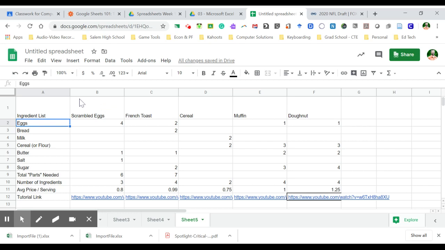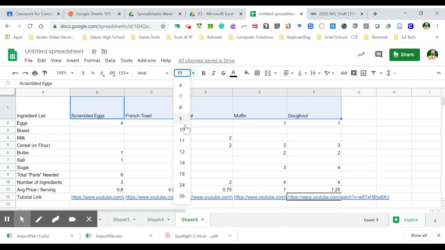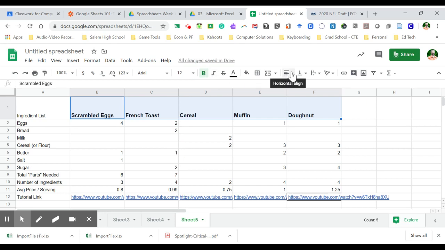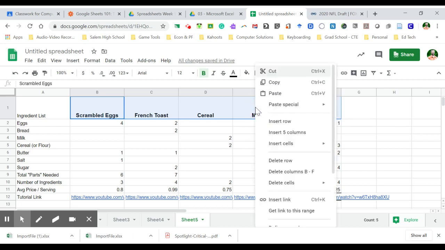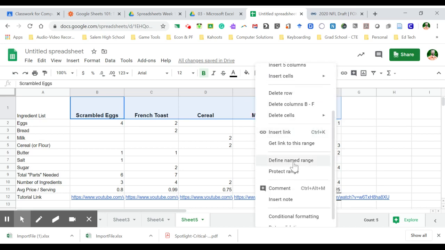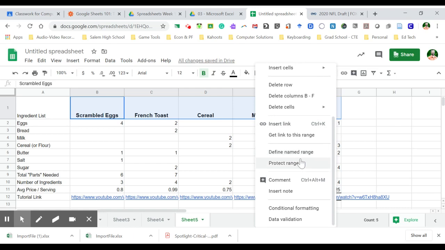So first thing first, I'm going to take this group of headings with scrambled eggs, French toast, cereal, muffins, and donuts. And I want to take that data and I'm going to make it a little bit bigger. So I'm going to make this size 12. And I'm going to bold that font. And then I also want to center that font on my page horizontally. And the other thing I want to do is center this vertically as well. So to get to that, I'm going to right click my cells here.